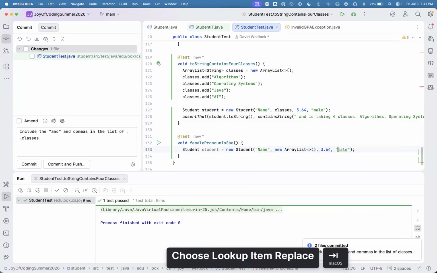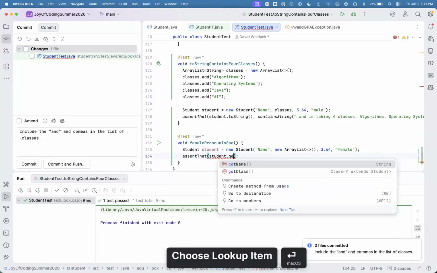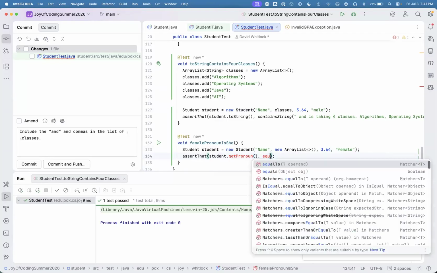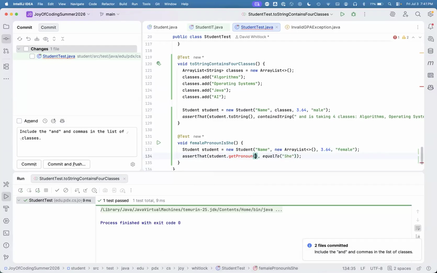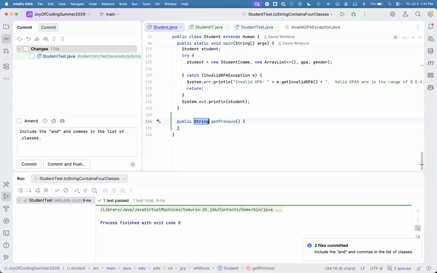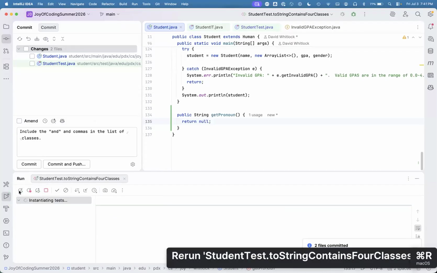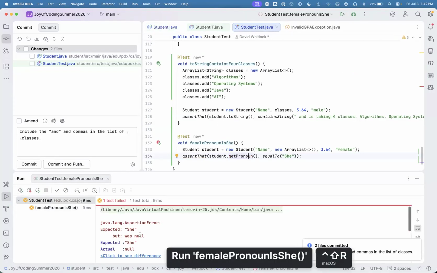And then female, and then assert that I'm going to add a getPronoun method here. Equal to, and it's going to be capital S, She. Yeah, great. And then, oh, this is going to fail. Let's make it fail. No, that wasn't the right test. Yeah, this is the test run. Yep, said she was null.